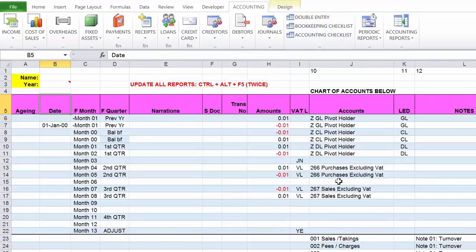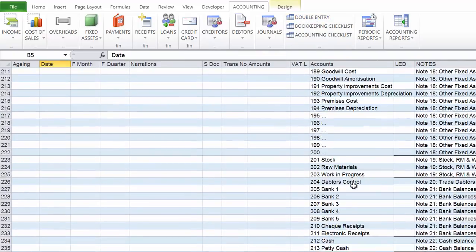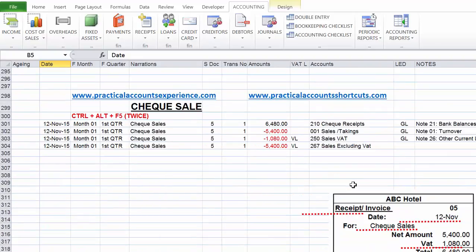We go back to our double entry page and scroll down to where the transaction was pasted.